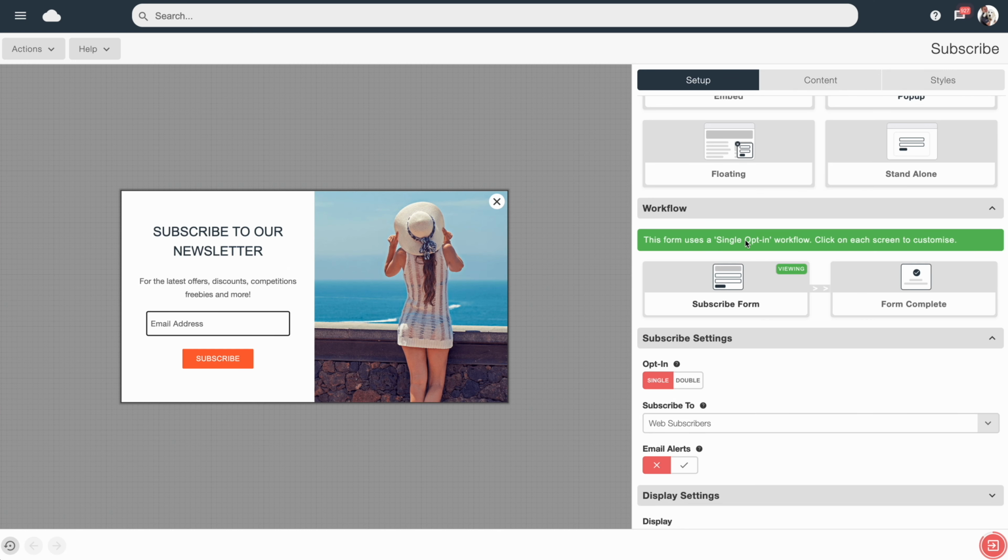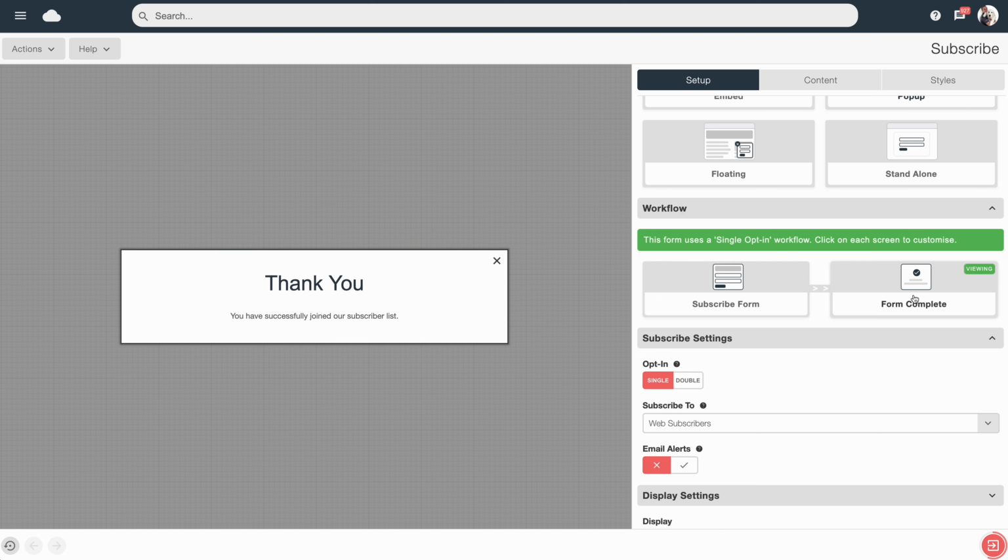From the workflow section of the setup menu, we can customize the form screens that make up the subscribe process. So we can see here on a single opt-in form, we're currently viewing the subscribe form. So this is the subscribe form here. If we click on form complete, this is the screen that will be shown when the user has successfully completed the subscribe form. So at the moment we can see it says thank you for joining our mailing list.